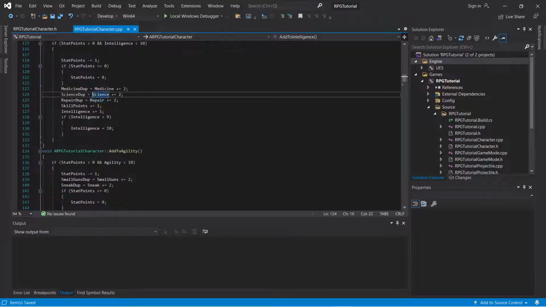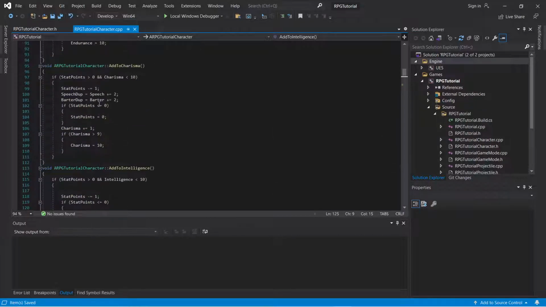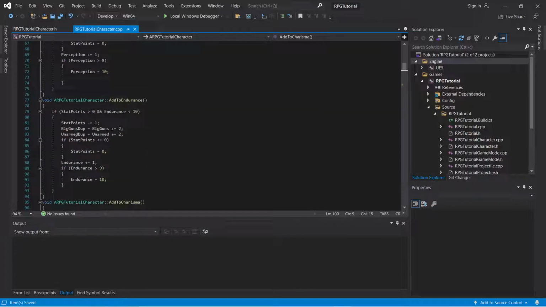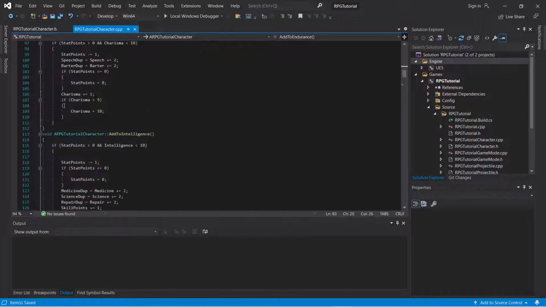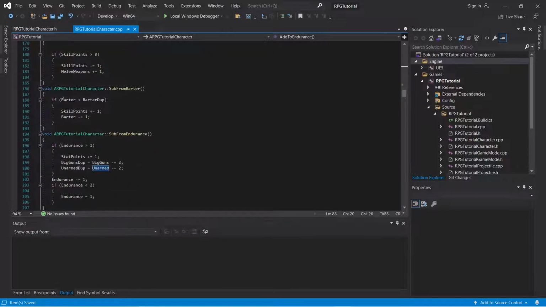See, you're adding to science, medicine, repair, and the duplicate. And here are the functions again.